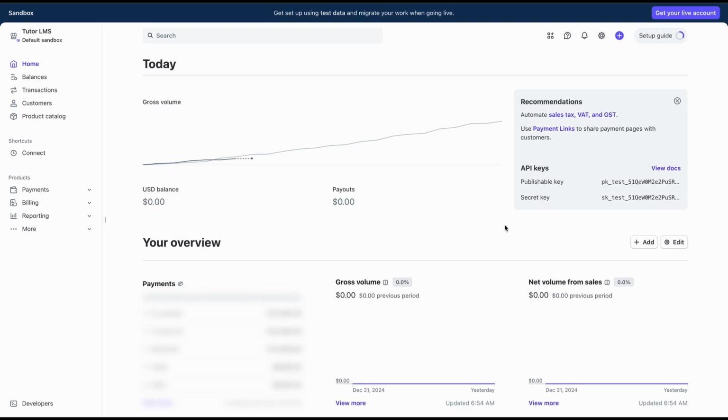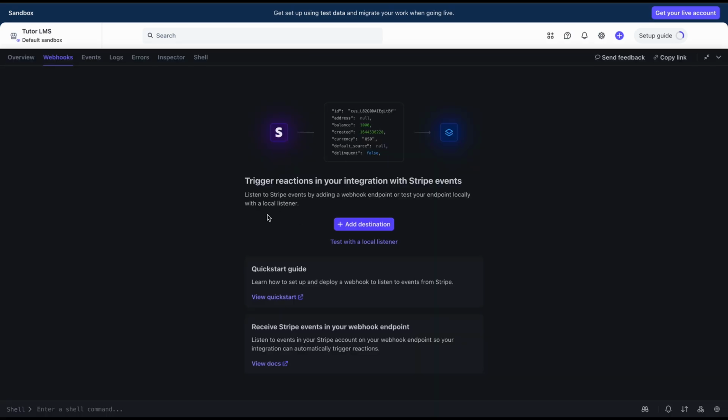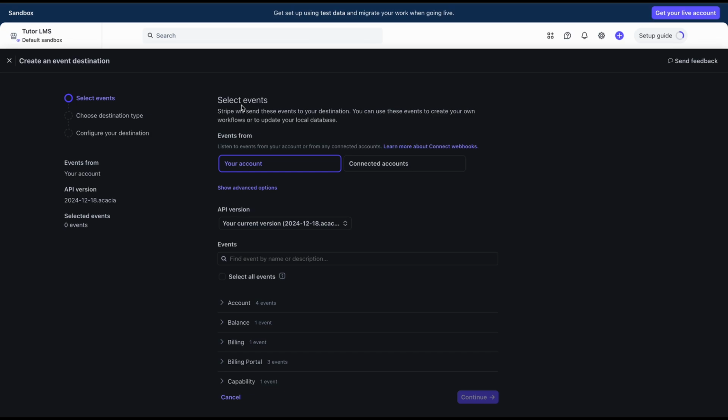Now we need our webhook signature key. So for that, we need to go to Stripe's webhooks page. And don't worry, we'll link the dashboard and the webhooks page in the description below. So when you go to the webhooks page, this is where you'll end up. So we'll go ahead, click add destination.